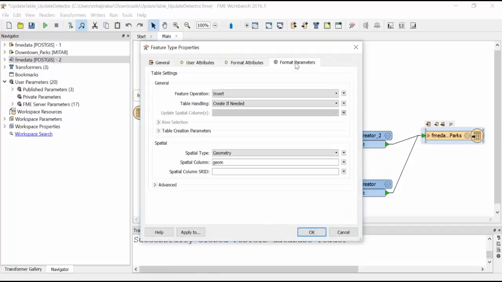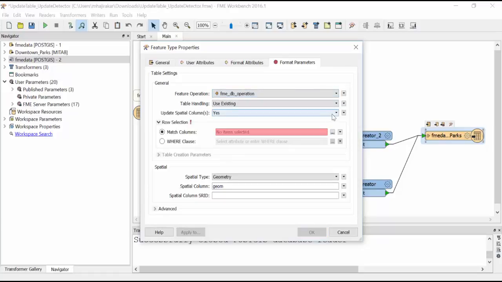There are two parameters we need to set in the Format Parameters tab. First, set feature operation to FME-DB operation. Note that though it is also possible to specify update, delete, or insert here at the table level, it is not recommended because that means every feature written to this table can only have one type of operation. So if you have a situation where you have a combination of updates, inserts, and deletes, it's best to set and use FME-DB operation here.